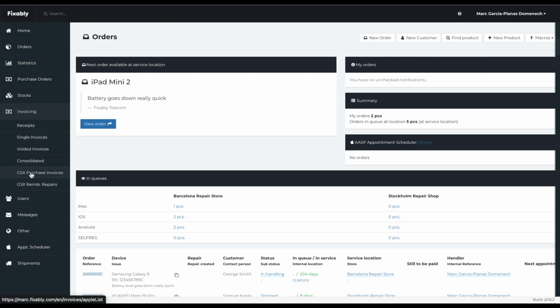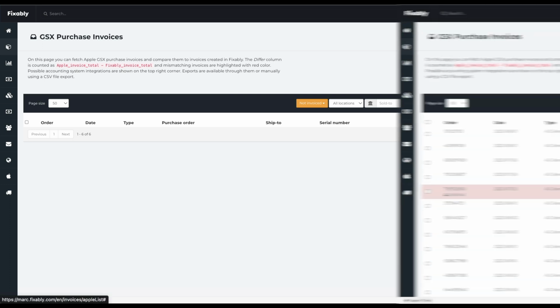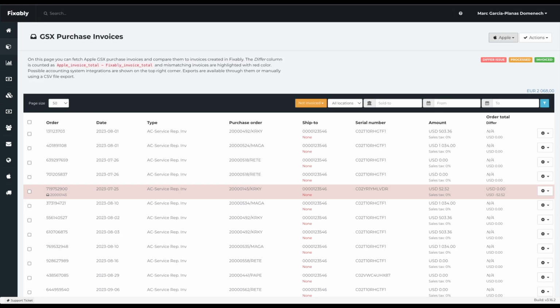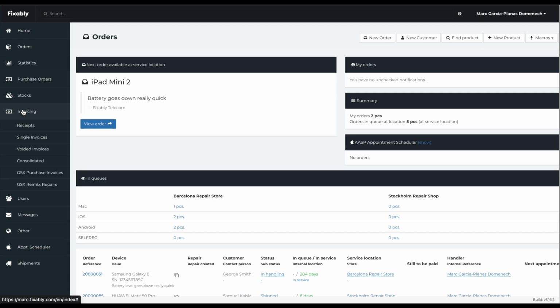Instead of hours or even days, it takes just a few minutes to check if there's a mismatch. You also don't have to go over these highlighted records one by one. With Fixably, you can create custom reports with only the mismatched lines, which you can use to respond to Apple. And the same happens with Apple labor reimbursements.